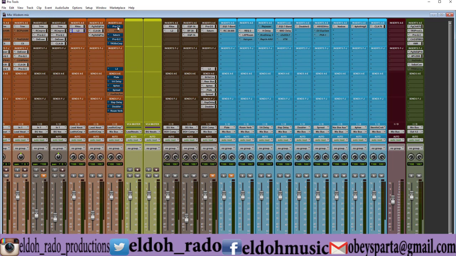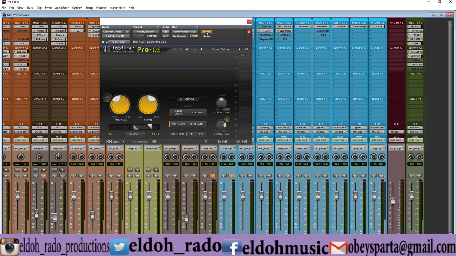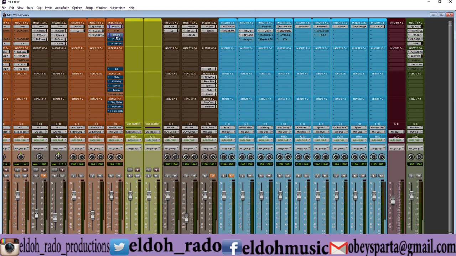Parallel compression. Other DSA, leave it as is. Just put it on and leave it as is, not change anything on it. Added a Saturn.